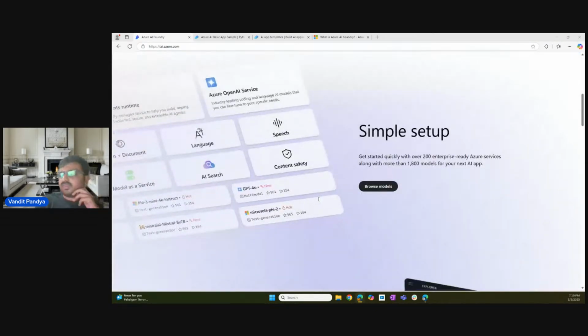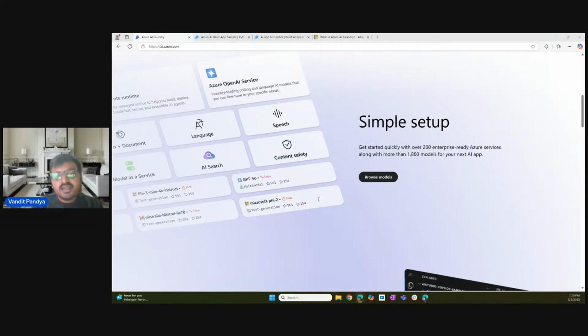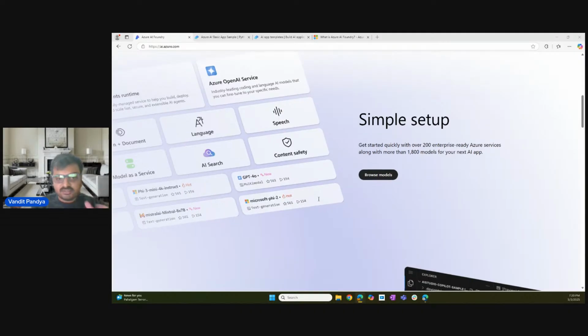Now, it's very simple to set up. It's not like you need to have a few credits, or go to a bunch of different places to set something up. In one single portal you're going to see and understand all those things, right? So it's very simple to get started with. You can quickly start, and there are more than 200 enterprise app services available, right? You can manage things with it. Okay, and many models are there, right? If any model is available, you're going to 110% see it in AI Foundry.